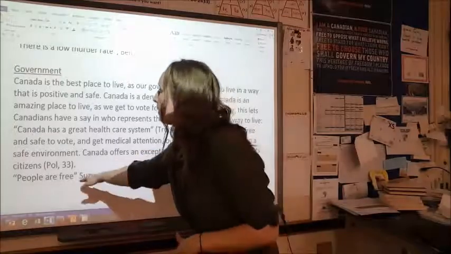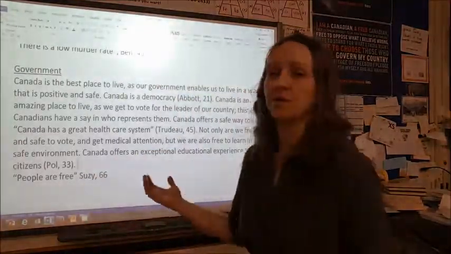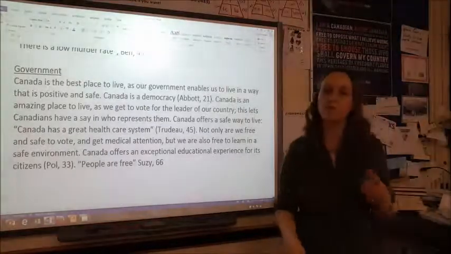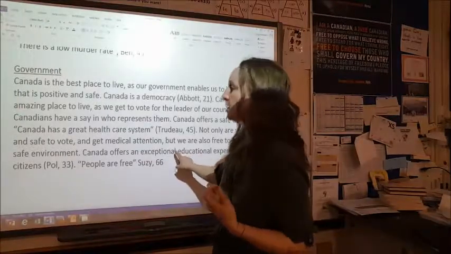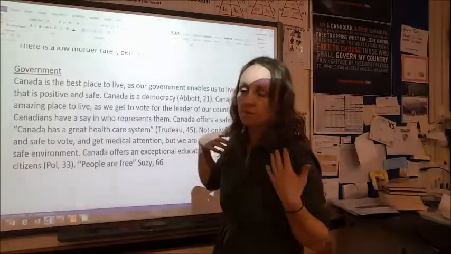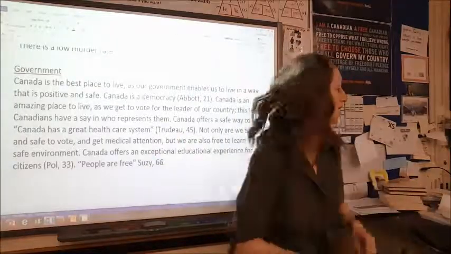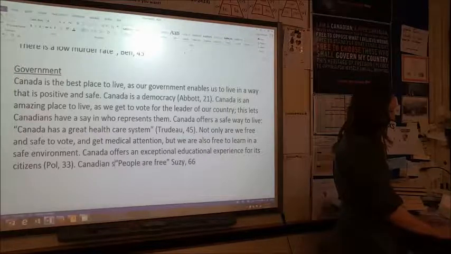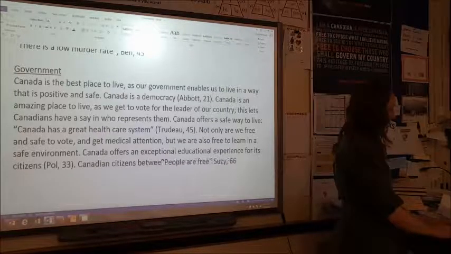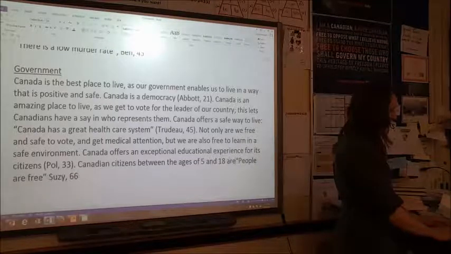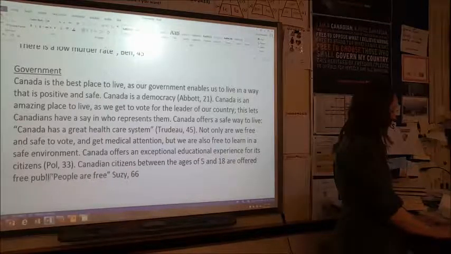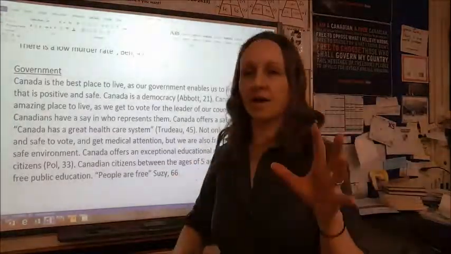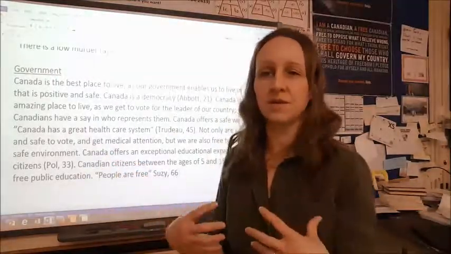And again, ultimately now I want to finish this really fantastic quote here. People are free. What I might actually do even before then is explain to people why this is so exceptional. This is going to be my own rationale, so I don't have to reference anybody. I'm just going to say Canadian citizens, let's say between the ages of 5 and 18, are offered free public education. That way it's not just a fact and move on; you have to spend a little bit of time with it still.